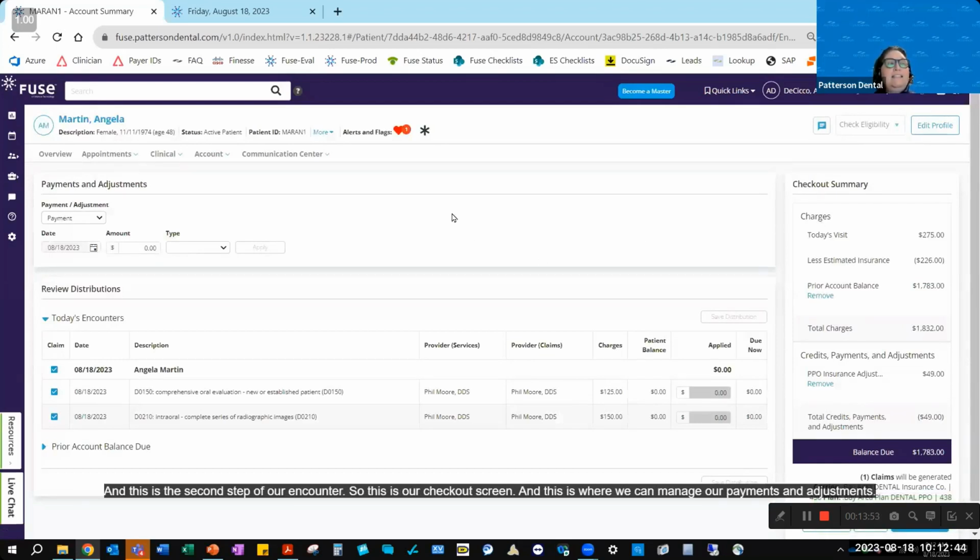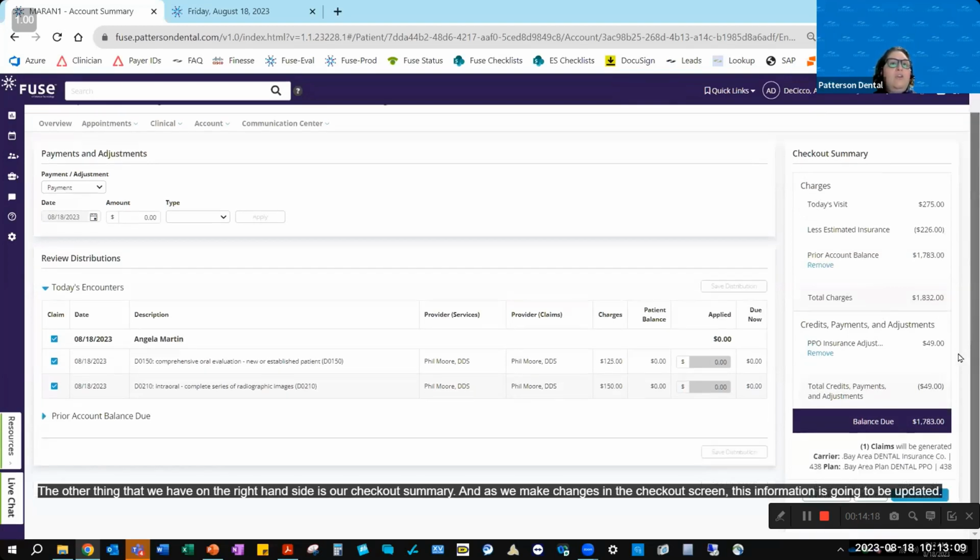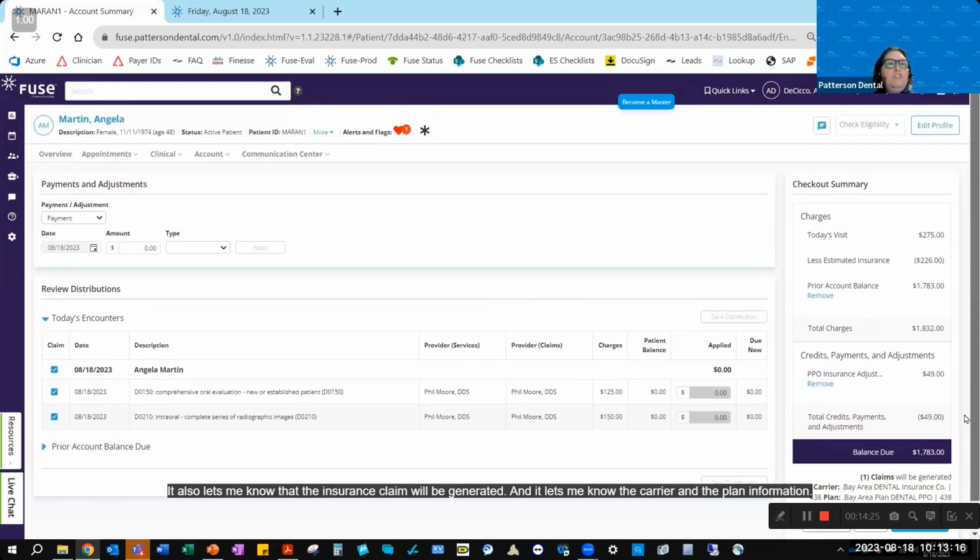And this is the second step of our encounter. So this is our checkout screen, and this is where we can manage our payments and adjustments. We can change our distributions, and we can decide which services are going to be billed to insurance or not. The other thing that we have on the right-hand side is our checkout summary. And as we make changes in the checkout screen, this information is going to be updated and show us a real-time balance due. So we're going to play around with this, and you'll see how that balance due amount changes as we make changes here.